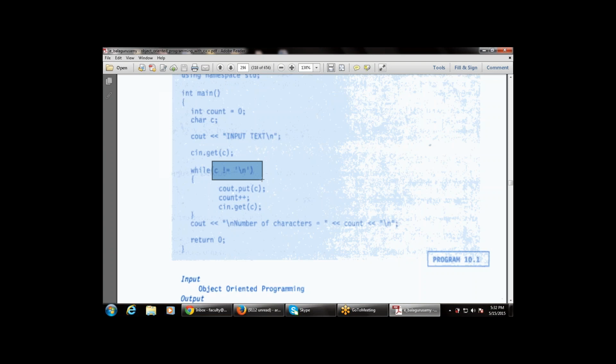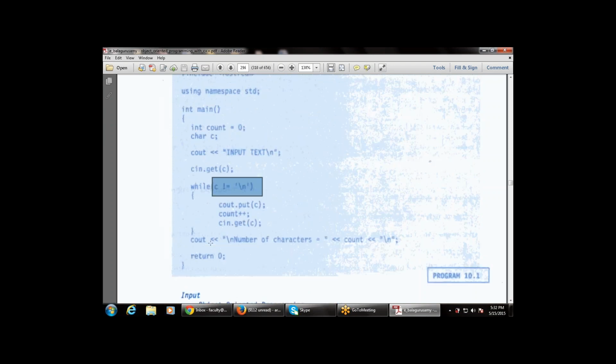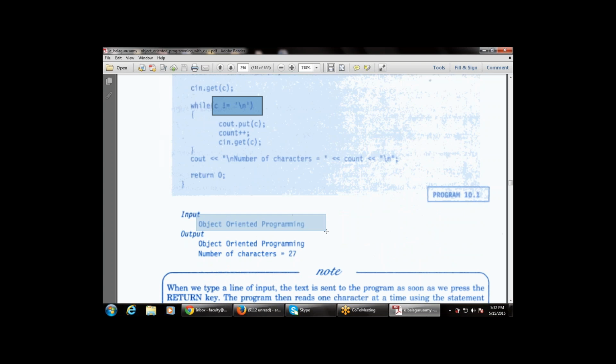So this while loop executes until c equals the newline. Then cout prints the number of characters, that is how many characters I'm inputting, which is stored in count. Then return 0. If the input given is object oriented programming, the output is object oriented programming, and the number of characters is 27. So there are a total of 27 characters in object oriented programming.